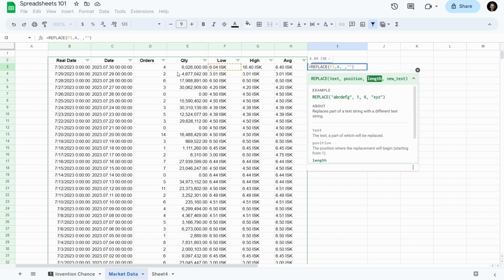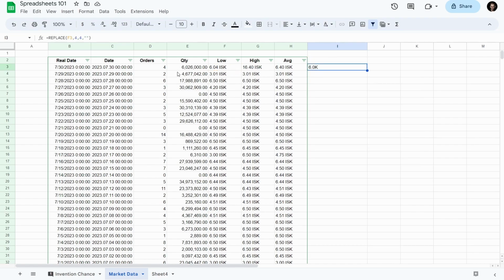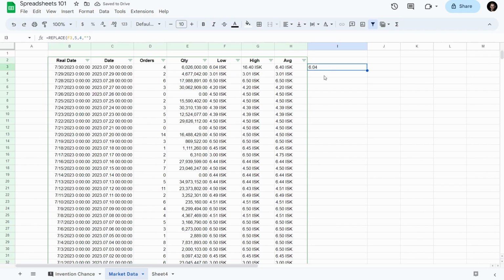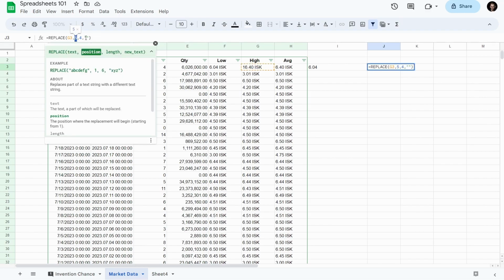I guess length is 5. Or hang on, 1, 2, 3, 4. 6.0K. Oh, I guess it's 5. Length 4, empty string, and there we go. There's our 6.04. But if we copy that over to the next column, we get 16.4K, because the number of characters in the string is different. So I was trying to sort of index it backwards, and just delete the right 4 characters.